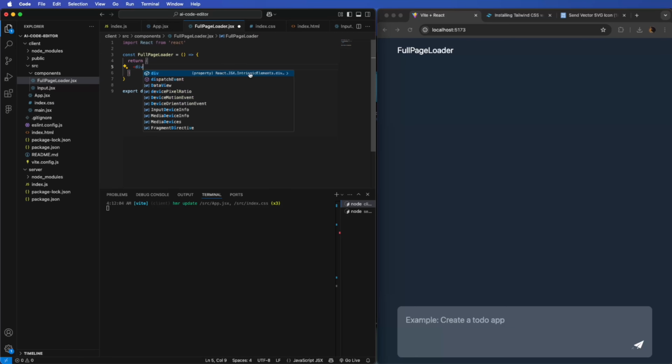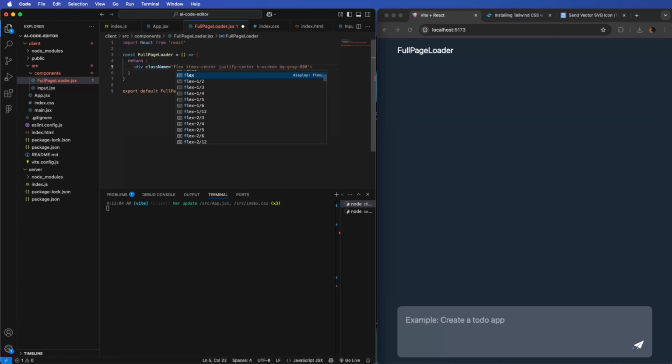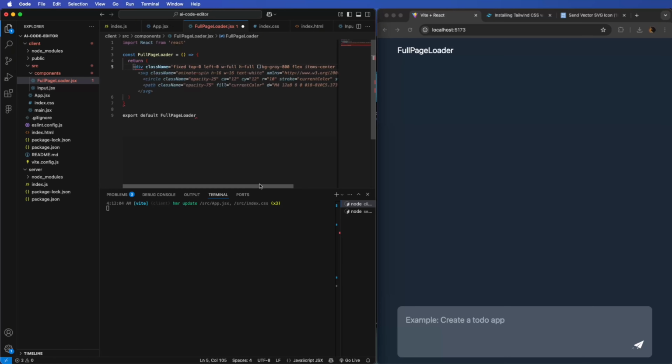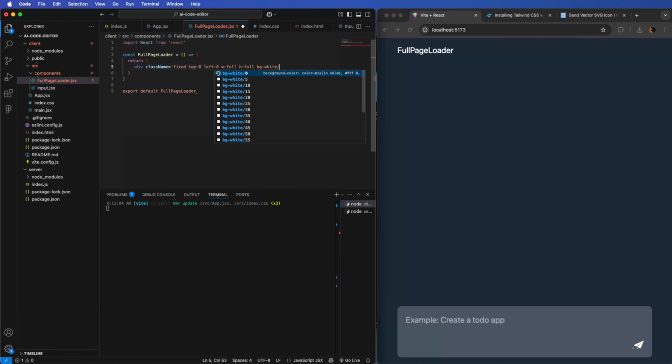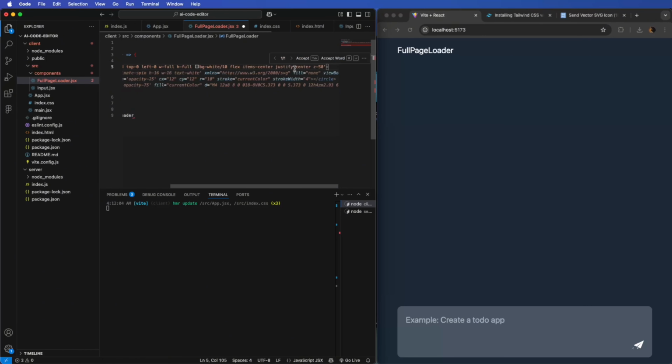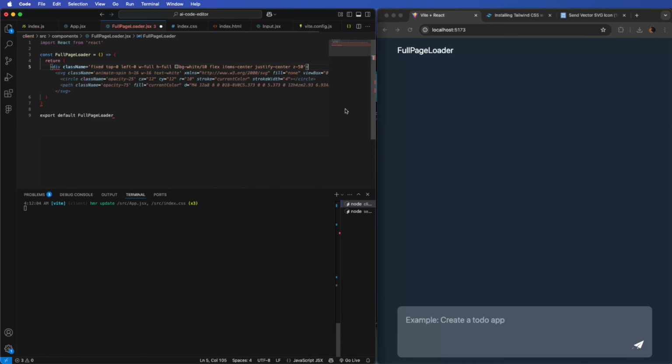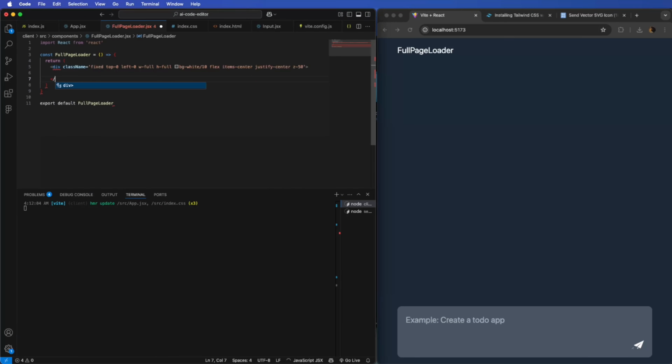So let's start styling it. So we're going to give our div some class names. So class names, it will be a fixed in position, so we're going to say fixed. It will have top-0, left-0, and width and height of full, and the background can be white, so we can say bg-white, but the opacity can be, let's say, only 10%. And then we're going to say display of flex, items-center, and justify-center to place everything in center, and z-index of 50.